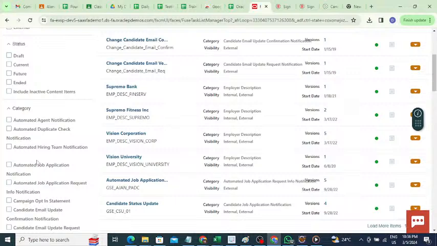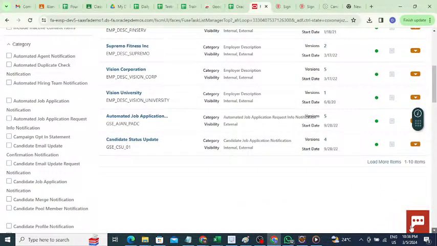See this category. There are a few notifications for which mail will be sent or a response will be expected, but there are some notifications like info notification in which only a text message will be triggered to a particular candidate. So campaign opt-in, this particular option is there on the career side. Even in this job application flow we are checking this campaign opt-in, but there is no notification triggered to the candidate. In that case we have to enable this particular notification. So just try exploring all these notifications.